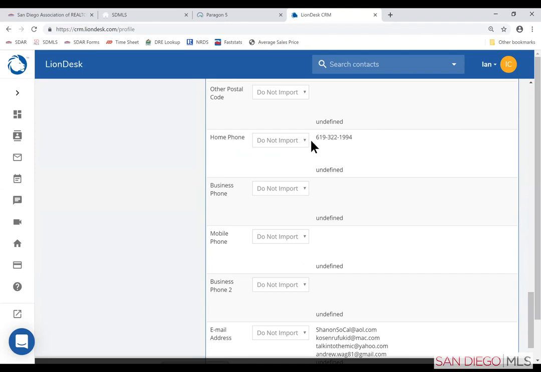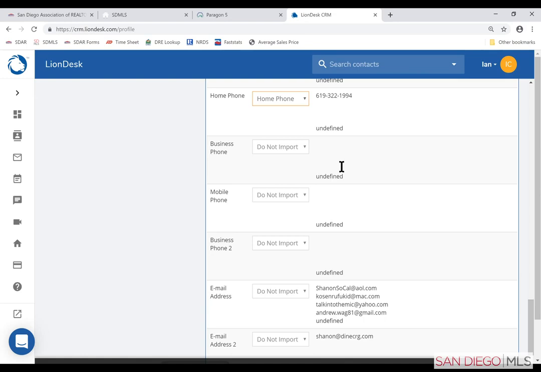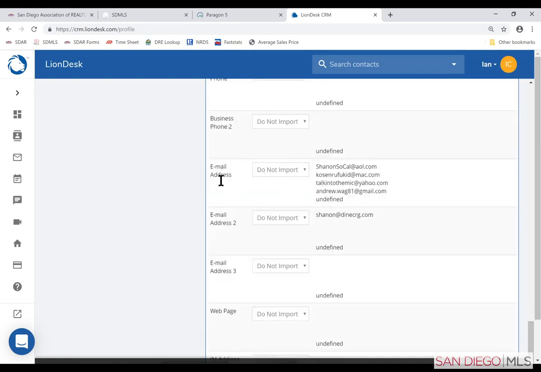And look, here we see the next bit of information. I can tell that obviously is a phone number. We called it home phone. Let's choose something close in LionDesk. That would be, of course, home phone. Now let's go ahead down to this one. And we have email address.